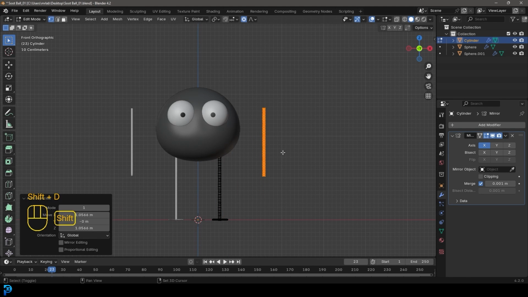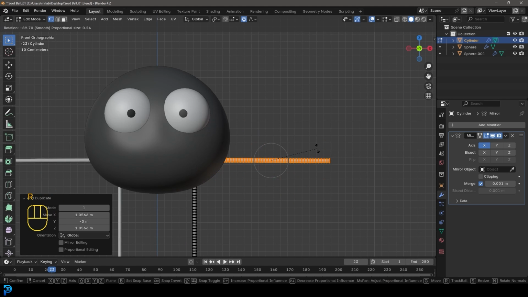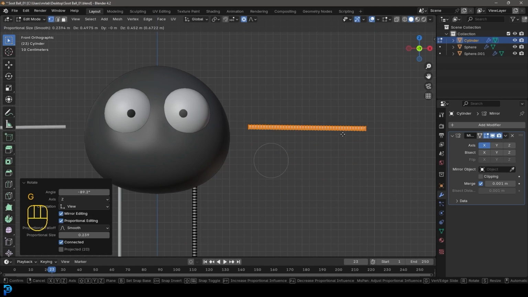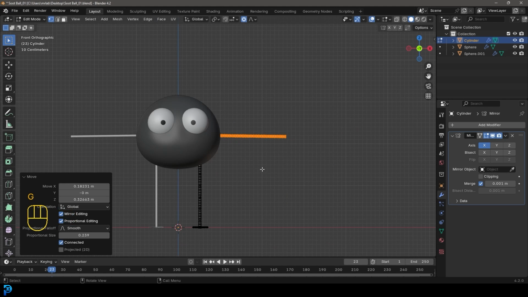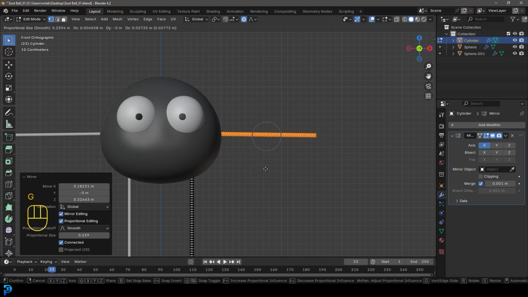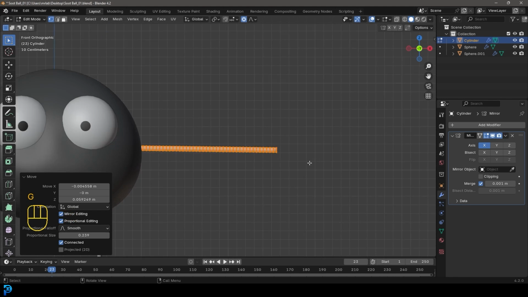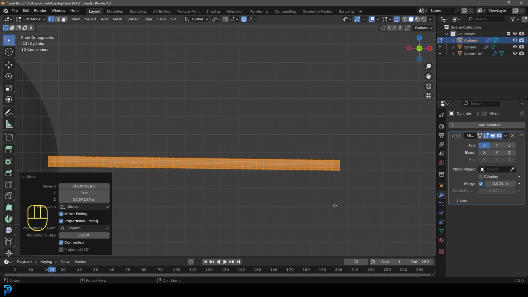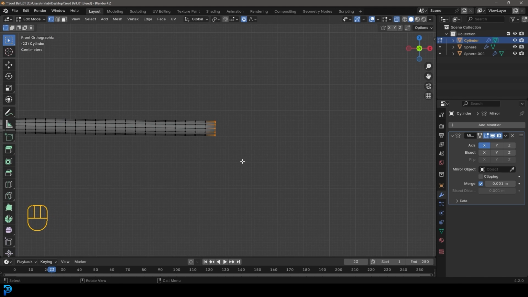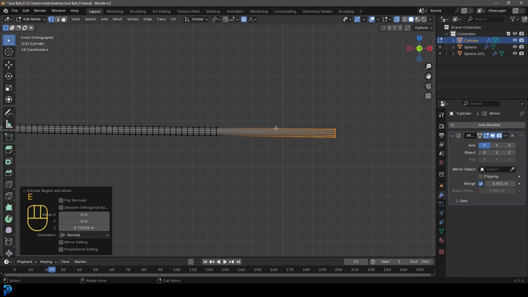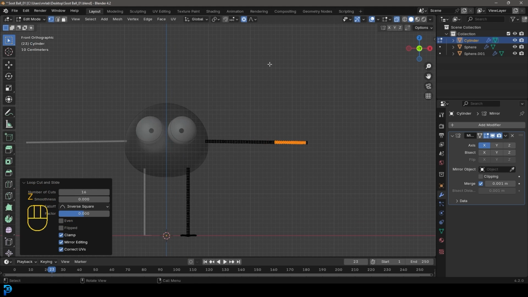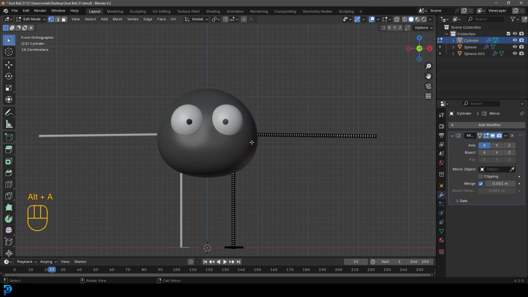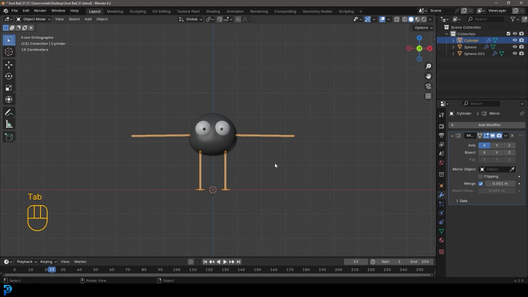Shift D to duplicate and move it over. And I'm just going to go R and roughly rotate it 90 degrees and just go G and move it and bring it in like so. And looking at the references, the arms sit a little bit higher than you might think. But I'm also going to just select this end face and I'm just going to go E to extrude out. Control R, just roll in some more loops like that just to make it a little bit longer. And that's it, okay? You don't have to do this 100%, but just roughly something like this.